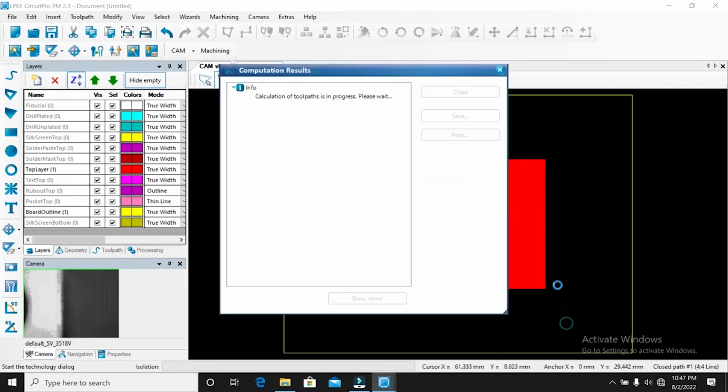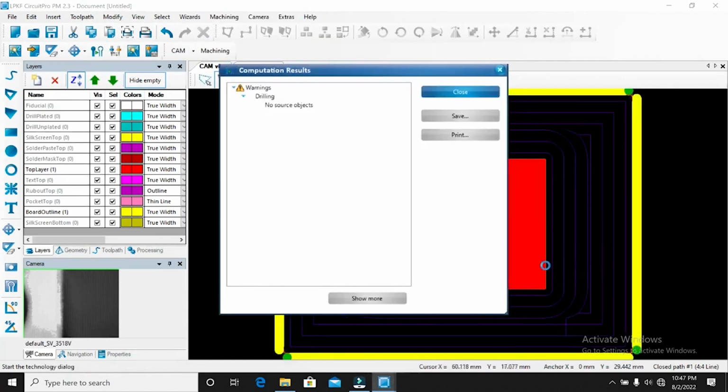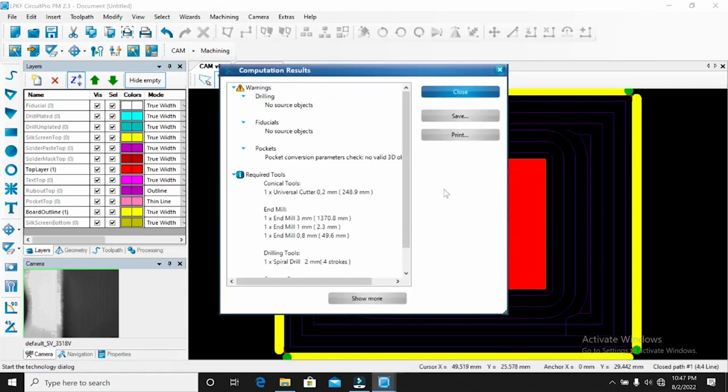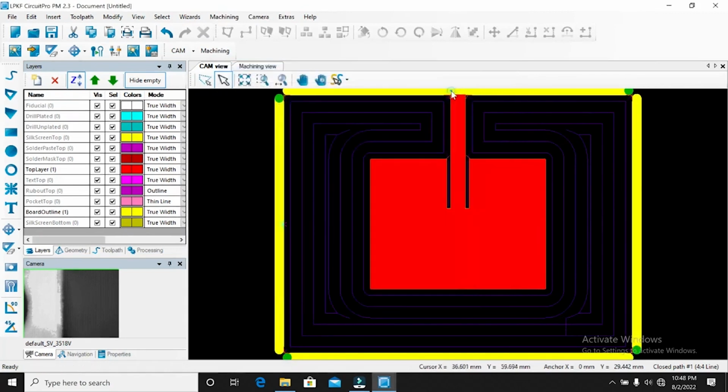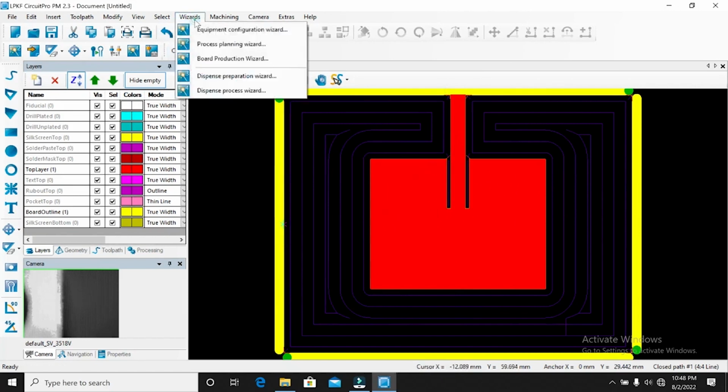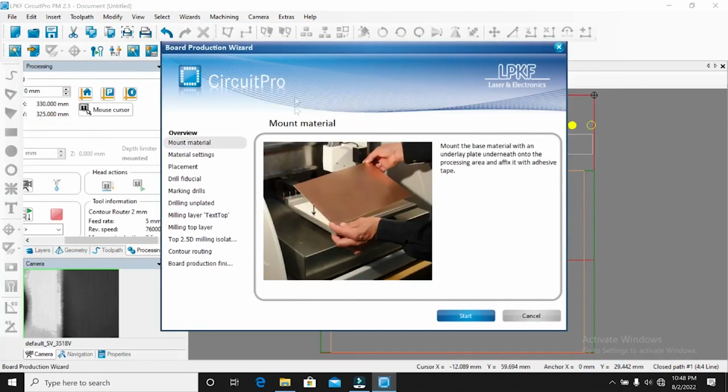We click Start. That calculates how to complete the milling process and it determines which tools are required and whether they are in the machine at that time. We can see here that different tools will be used for different parts of the process indicated by different colors. Now we go to the wizards, Board Production Wizard. At this point, we mount the FR4 in the mill and secure it with tape.